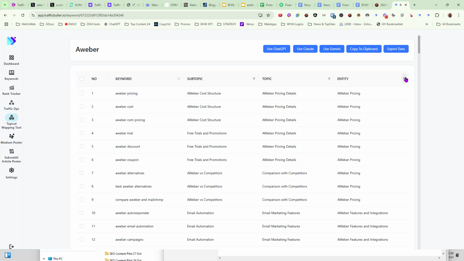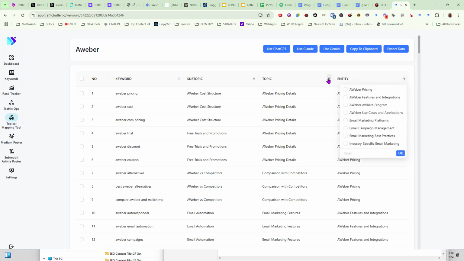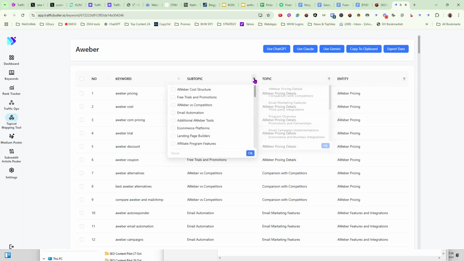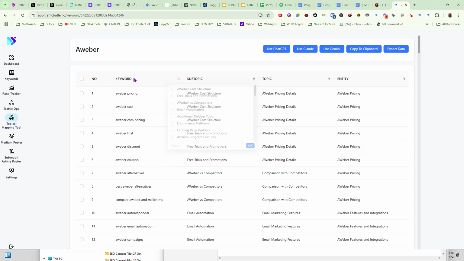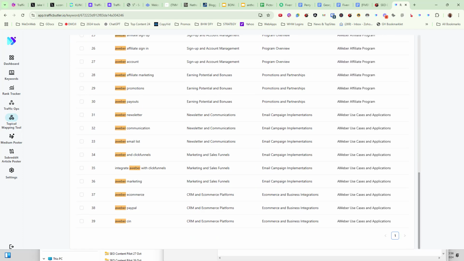Okay, now first you can see here that we got entities, and we got topics, and we got subtopics, and also we can put in our keywords in here, and we can filter our keywords to include and exclude specific words. Okay, so first of all, what I want to do is I want to separate anything that doesn't have the word Aweber. Okay, so I'll remove anything that doesn't have the word Aweber. I'll click on include. Okay, and when I scroll down, you can see I've got 39 keywords in here.